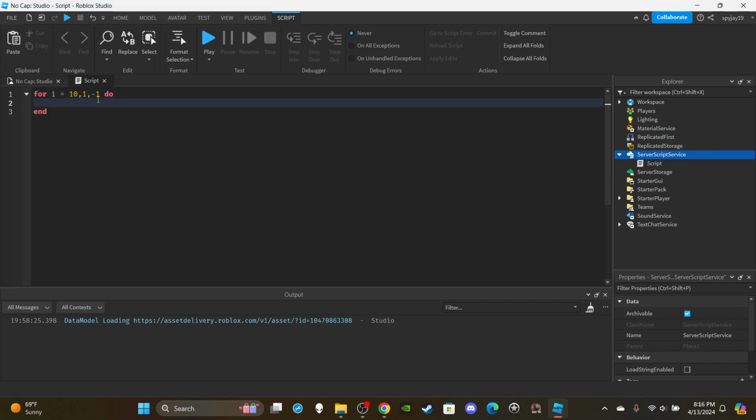Now, these are a little different than while loops, which I will cover. If you know what while loops are, you know that if you don't put a wait in between them, it'll crash the server. With for i loops, that will not happen. It'll just play instantly, pretty much just like this, right?